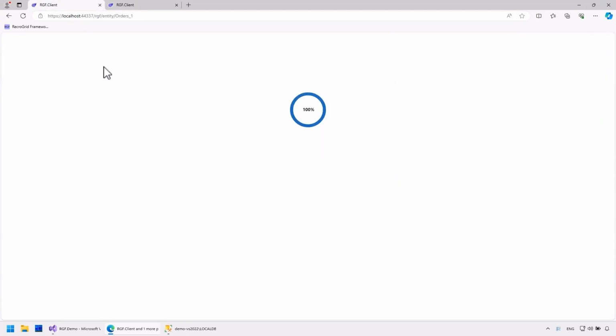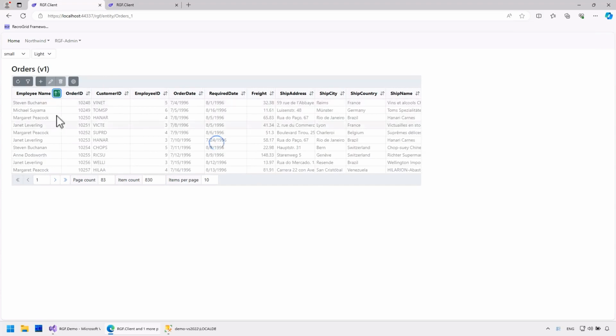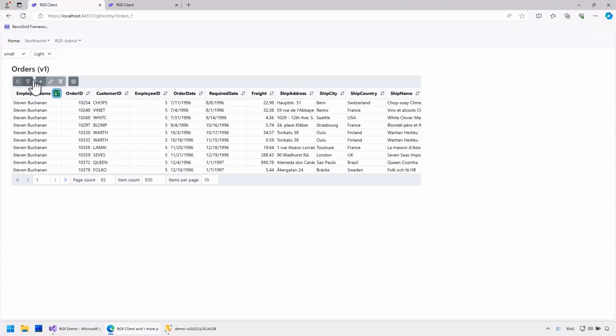I refresh the page, and the new column appears. This column is also sortable and filterable.